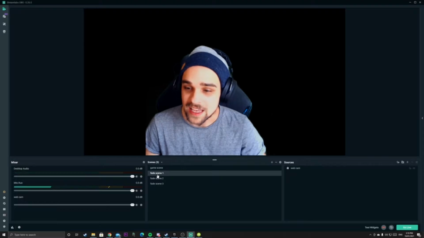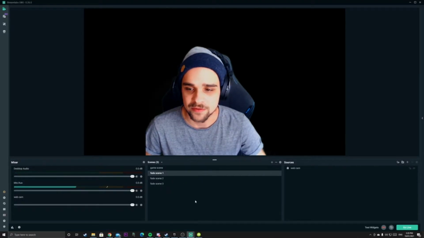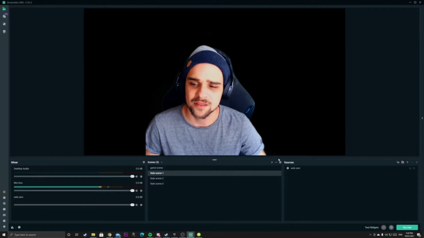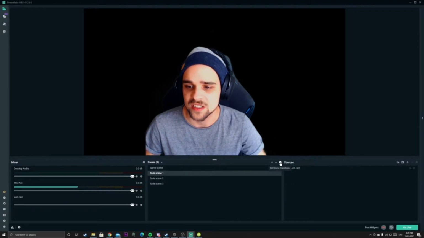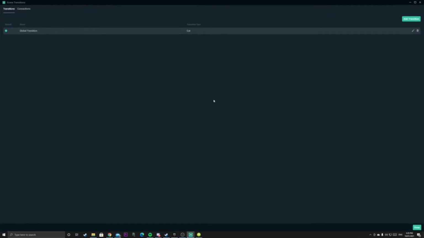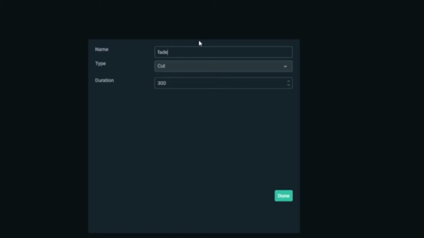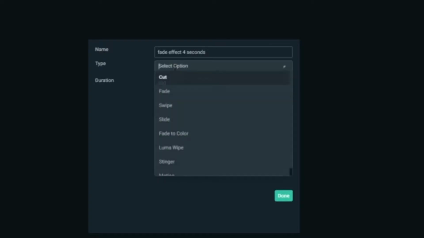So what we're going to do now is add a transition. As you can see, we have all our scenes ready. Now what we want to do is hit this little settings button in the scene section, just up here. We want to click that. I'm going to go full screen on this, so I'm going to disappear for a bit. And what we want to do is add a new transition. So we're going to click add new transition. We're going to call it fade effect 4 seconds. You'll see why I'm going to name that in a minute.